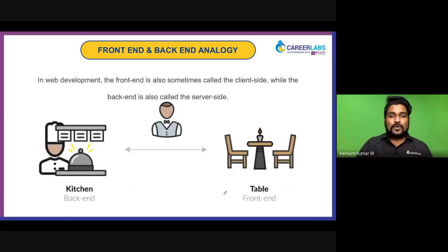And what is the backend? The backend is like a kitchen, right? And the waiter is the one connecting the front end and the back end. So who's this guy connecting the front end and the back end in the actual application? We'll understand that. So that's how the framework looks.